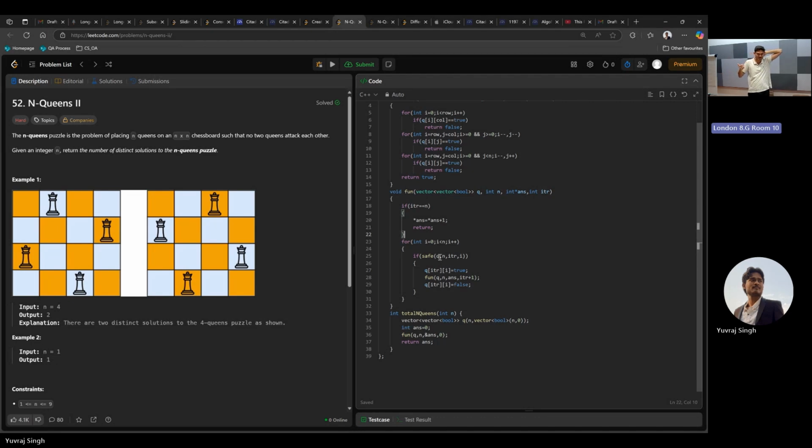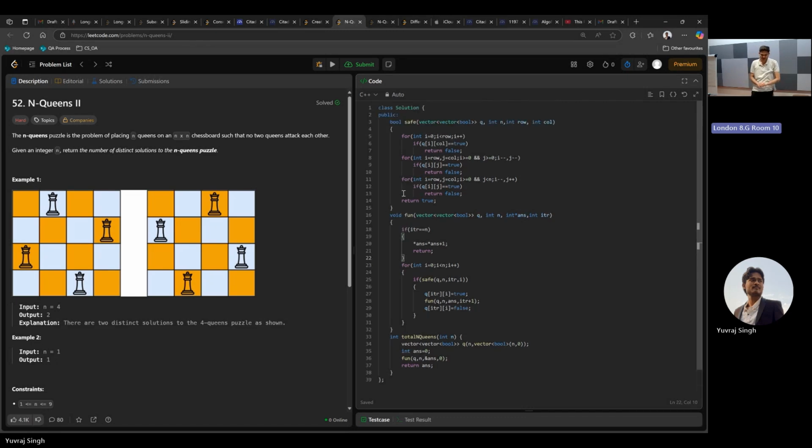If it works, if it's good, then we increase the answer value by one. If it doesn't, then we try the next box or cell. So this is the workflow of this part of the function. Now we just have to write our safe function, which checks whether we can put the queen in that cell or not, such that it's not attacked by the previous queens that we already have in the previous rows.